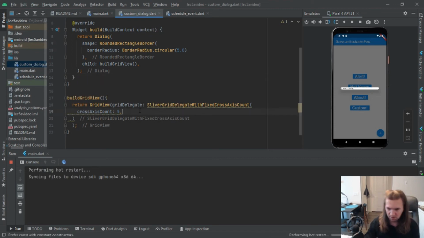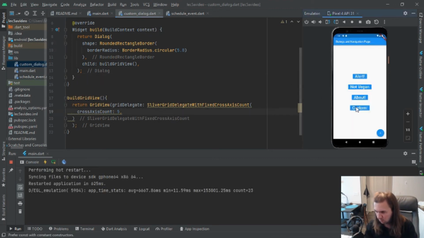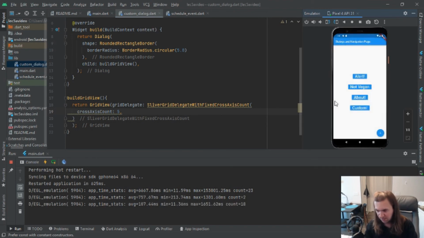Okay, well, let's see what this does. I'm kind of curious. Okay, nothing really, because I need to actually put some objects in here. Let's see.